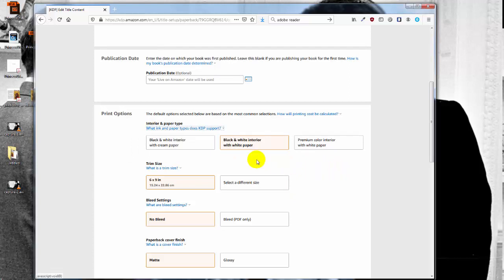Now, for the interior and paper type, I definitely recommend black and white unless you absolutely have to have images that are color. The reason is color printing is about 4 to 5 times more expensive than black and white printing. So I'd recommend going with black and white if you can. Either cream or white. Cream's a more traditional look. White's a bit more modern. Up to you, whatever you prefer. I'm going to go white for this one.